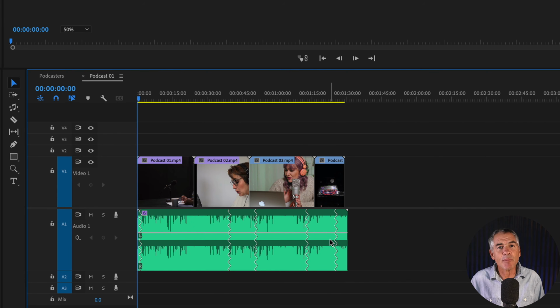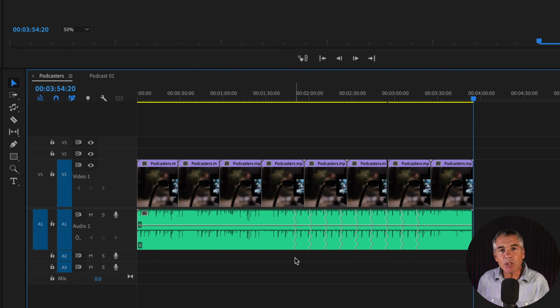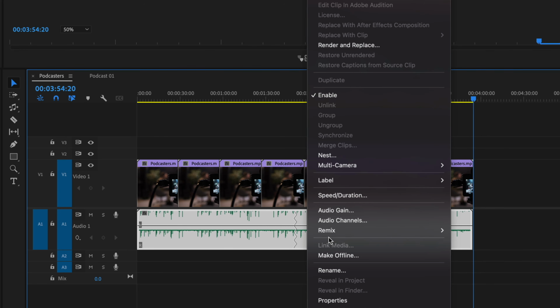And just like that, my music soundtrack is the same duration as the video clip without having to do any type of editing or cutting to make the audio work. If you ever want to disable the audio remix or revert back to the original clip, all you have to do is right click or control click. Go to Remix, you'll see the option to disable, or you can select Revert Remix.